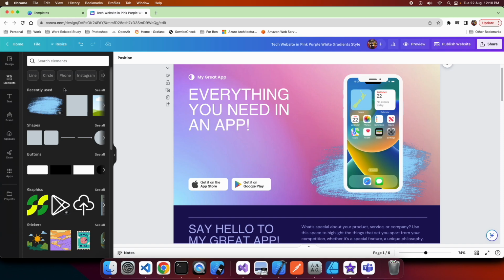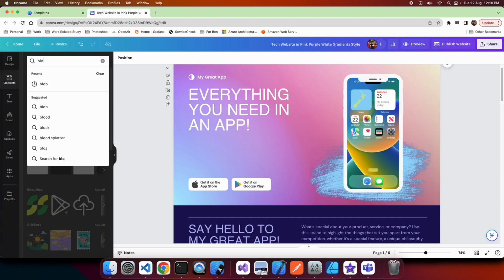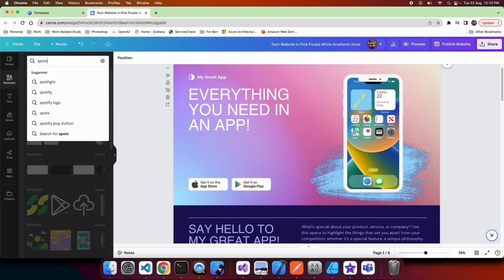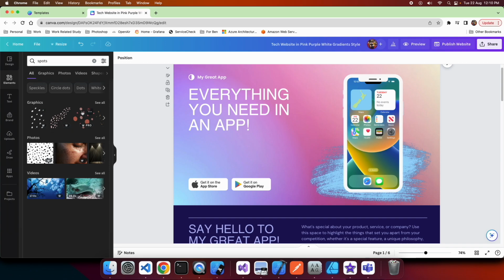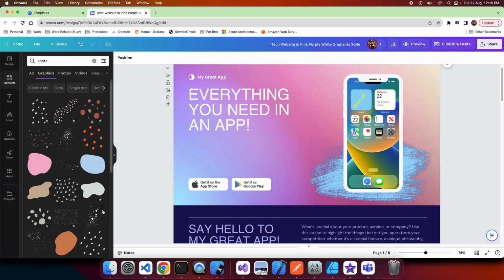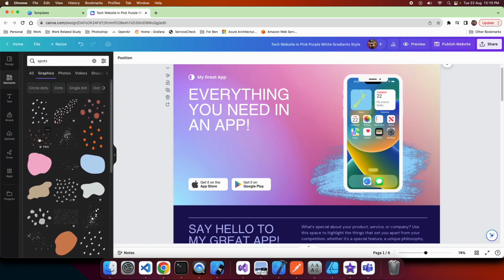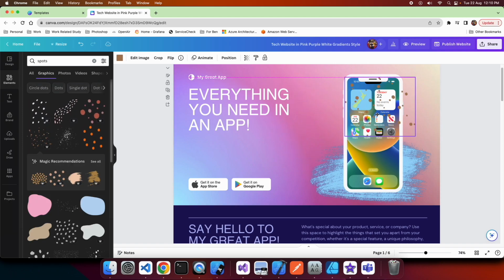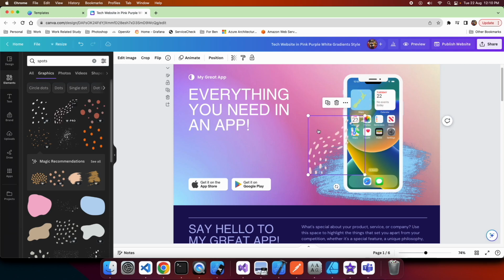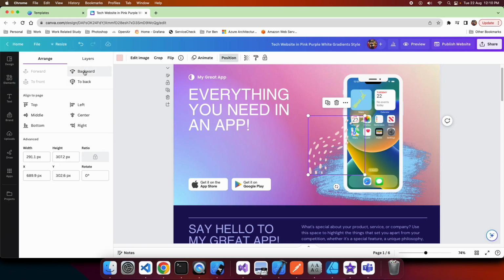I also deleted those blobs because I didn't like them. And I'm going to add something else just to make it look a little bit better as well. There's quite a wide range of things to select from. Some are premium, the ones with the little crown. You can drag them out, see how they look. I didn't like that one, but I did quite like this one. I thought it would be quite subtle in my design, but just add a bit more interest. So I put it behind the mobile phone.